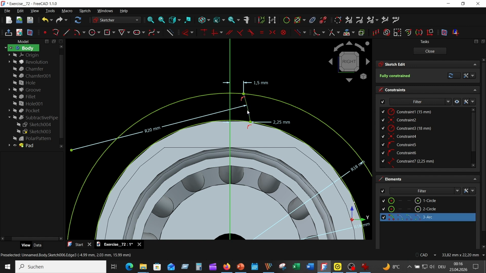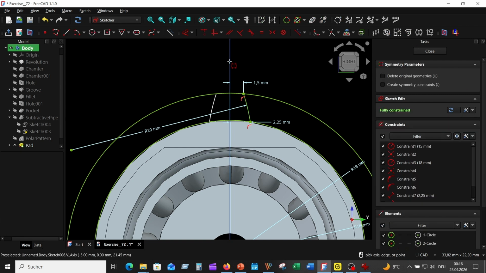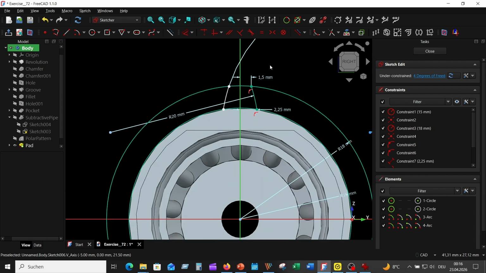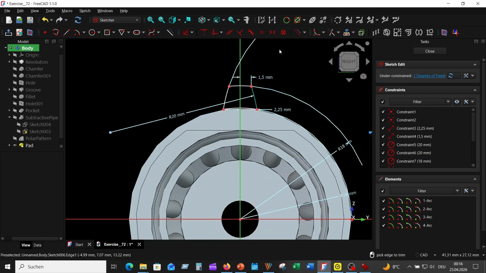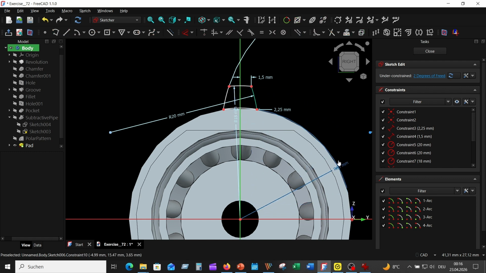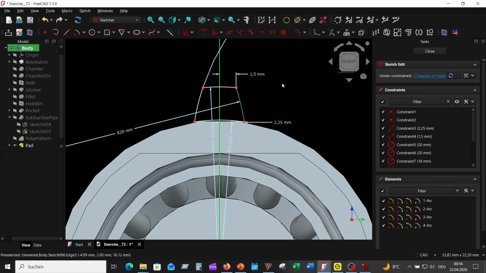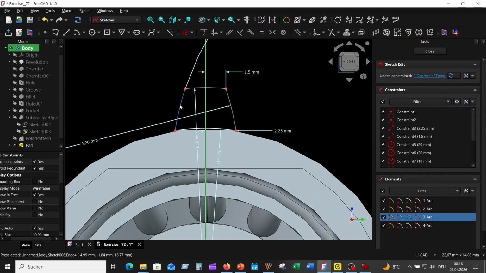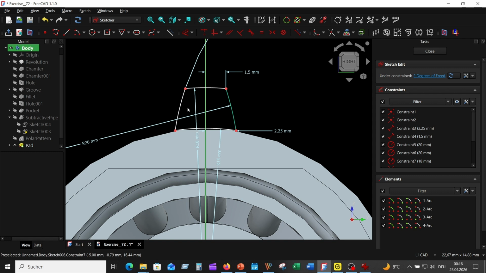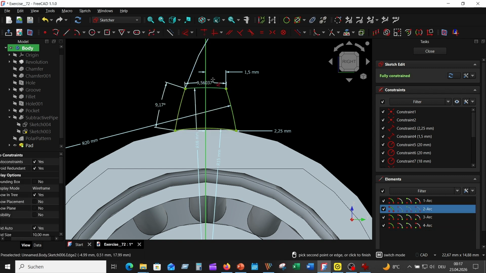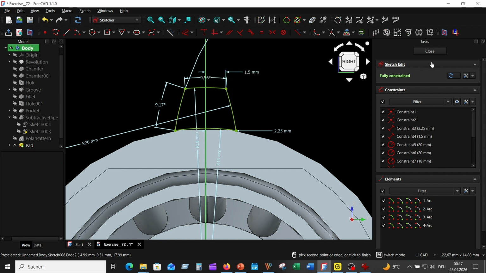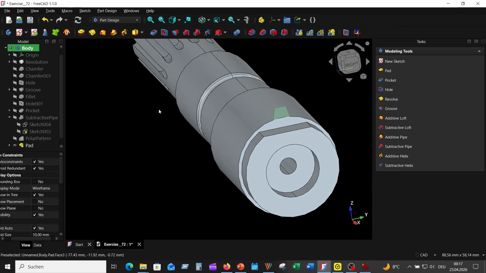Select the curve and activate the Symmetry tool and then select the Symmetry axis. Remove unnecessary curves with the Trim tool. Click Close to exit the fully constrained sketch.